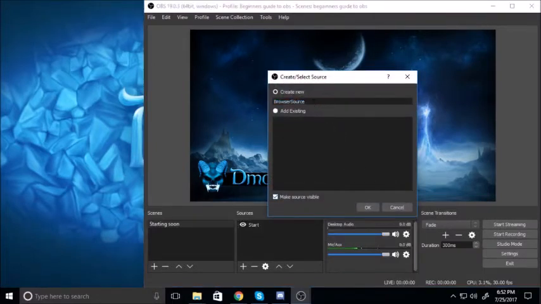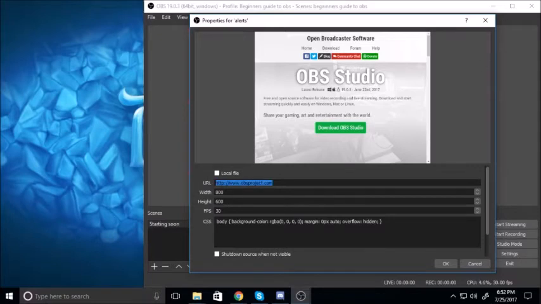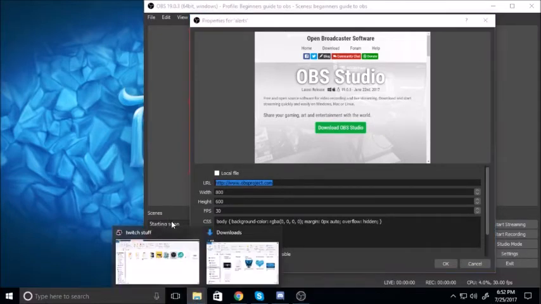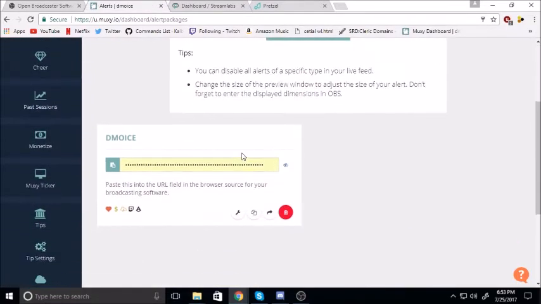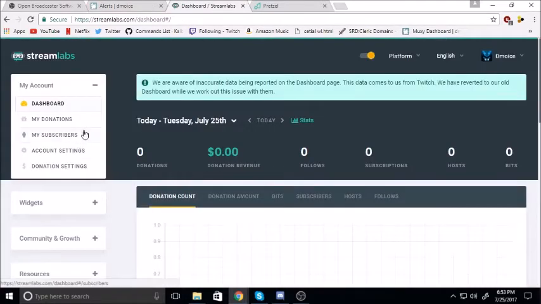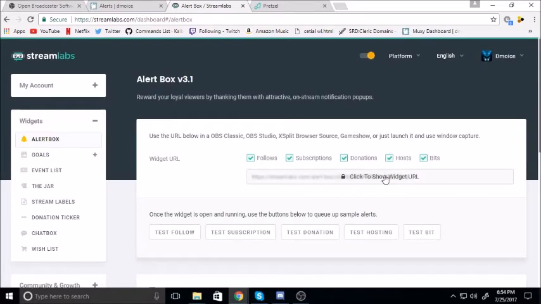And let's say you want to add notifications to this, so we can do a browser source. So we'll do alerts. So click OK, and then here you'll put in where we went earlier from Chrome. You want to grab your alerts. So you'll have something like this on Muxy or Streamlabs. Go to here. You'll click to show the widget URL and then copy and paste that into here.